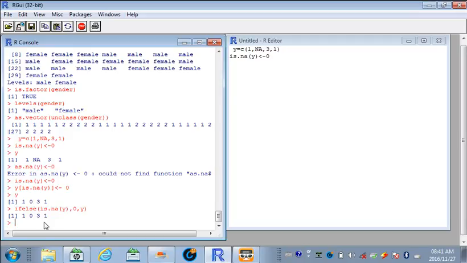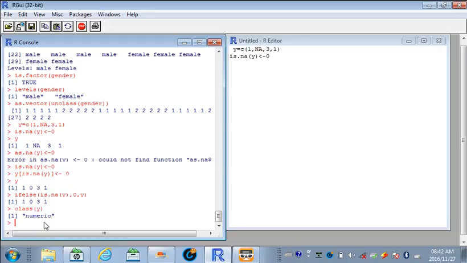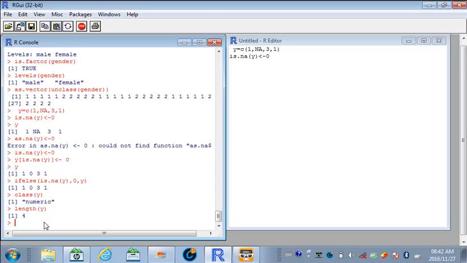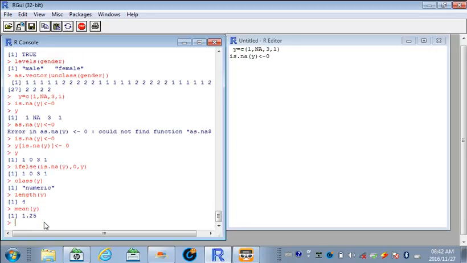So now, we have y already. Let us look at the class of our y. Let's say we want to know whether it is a vector or not. Class y is numeric. Let us look at the length of our y. It's 4, so it will count it for you. So let us find the mean of y. The mean of y is 1.25.